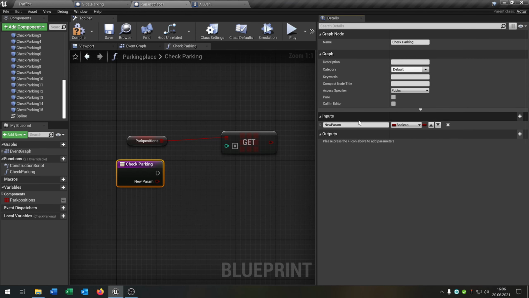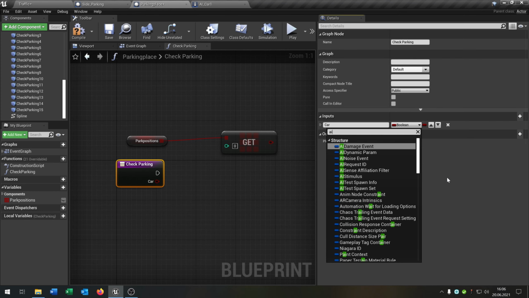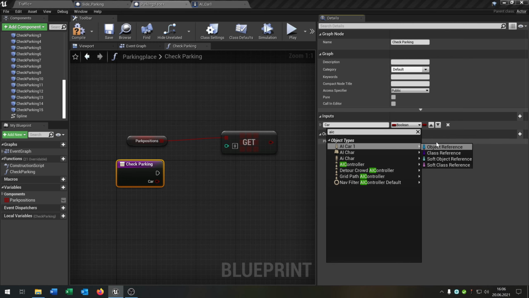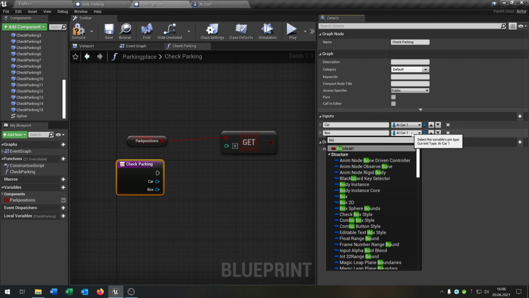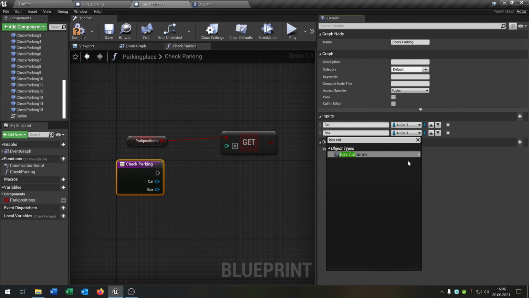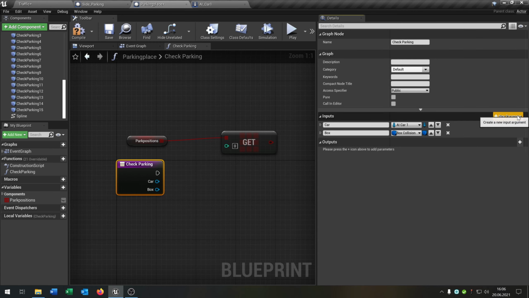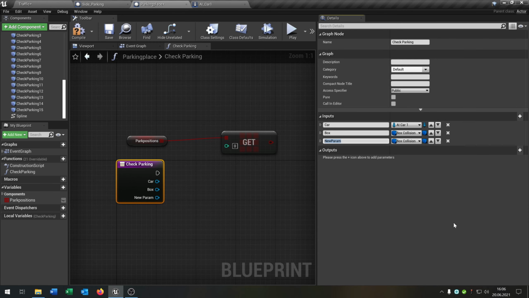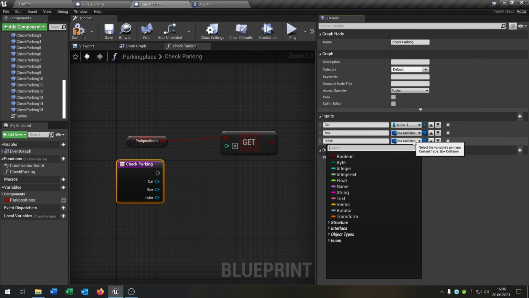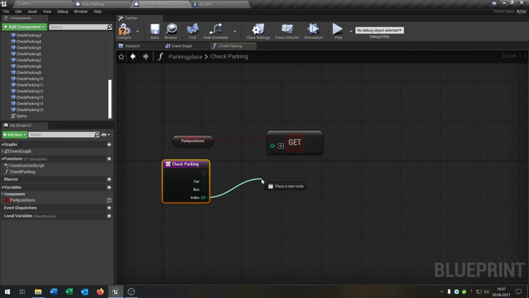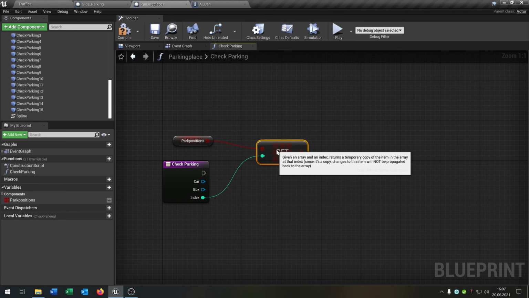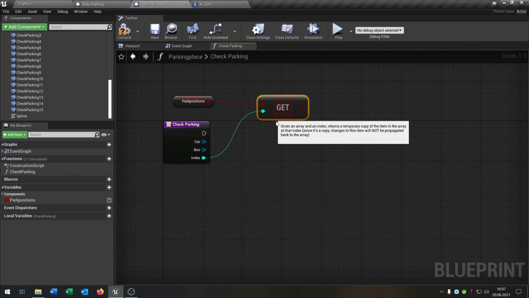What we have to do now is we need some input values right here. So the first one will be the car itself. So let's say AI Car 1 object reference. The second will be the box. This will be the box collision, also an object reference. And the third one will be the index of the parking place. So this is just an integer. So let's connect the integer, so the index, sorry, with the copy of the park positions, like that.